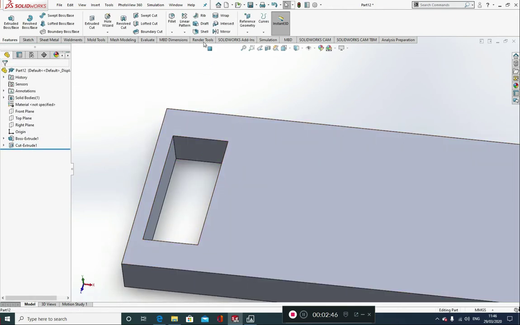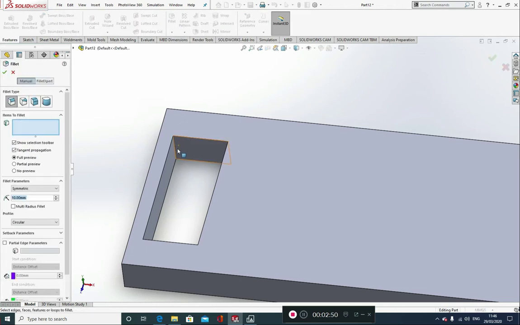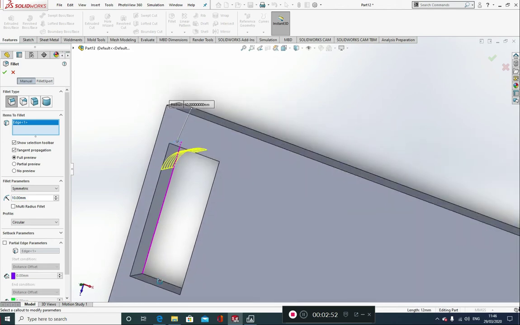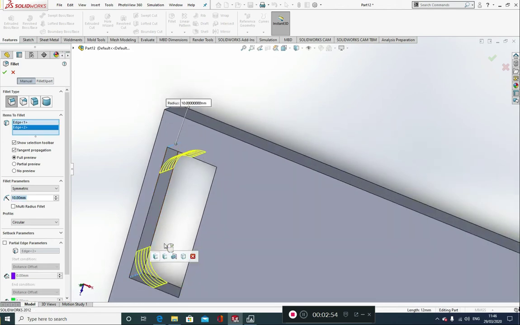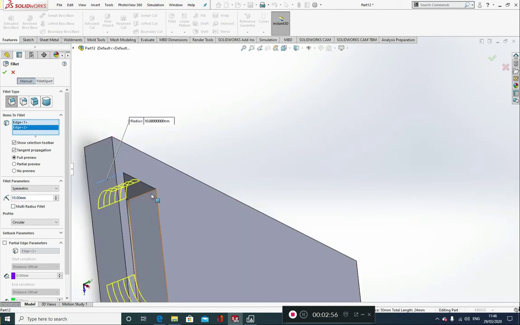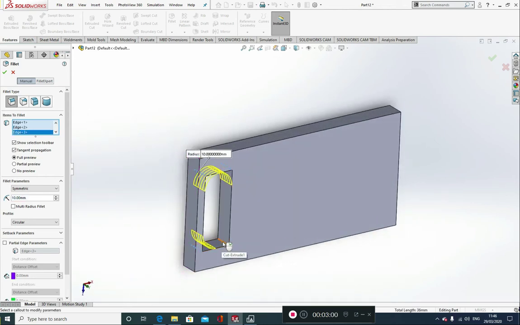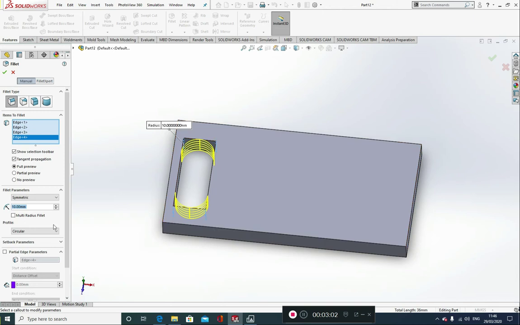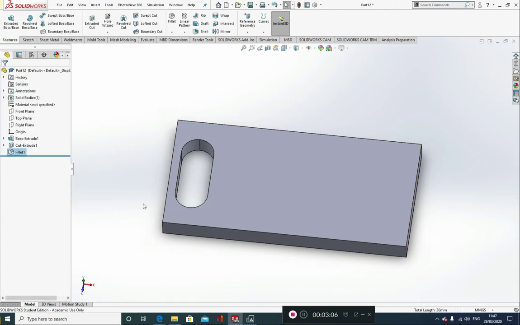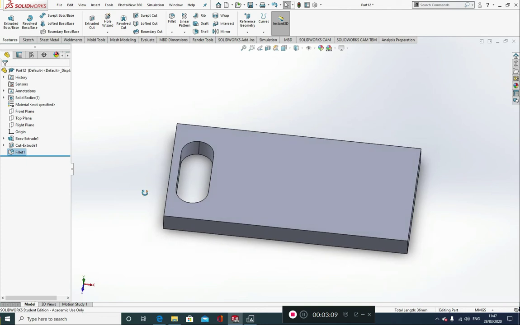Okay, let's place maybe a couple of fillets in here. 1, 2, let's do 4. 4 fillets, all at 10mm. And green tick. Okay.